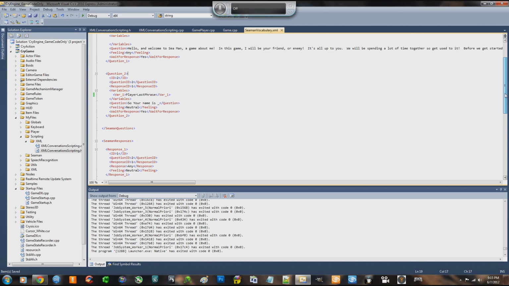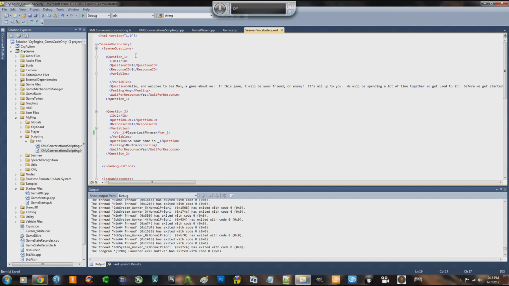Now, these do need to follow a specific naming convention, so it is very important that you know this up front when I release this game. There is a specific naming convention if you want to add your own conversations through this XML file that will be included, rather than through the actual game mode teaching. So we have question 1 and question 2 like that, a whole bunch of data, and that's the end of Seaman questions.